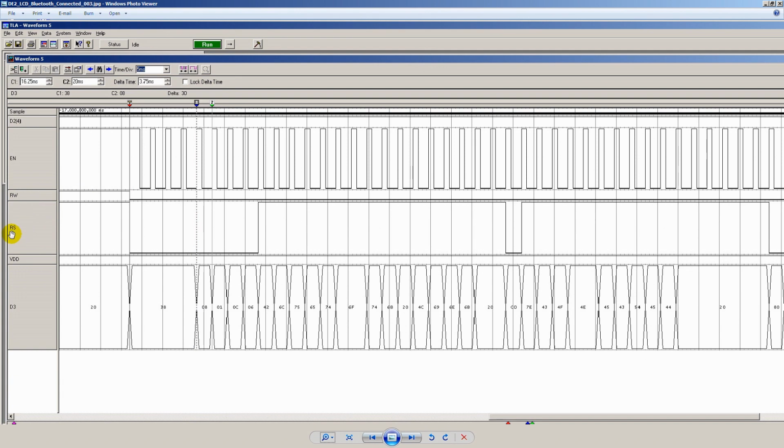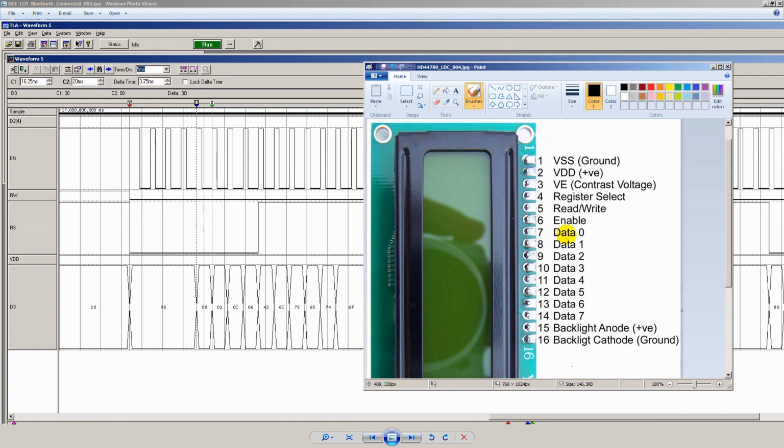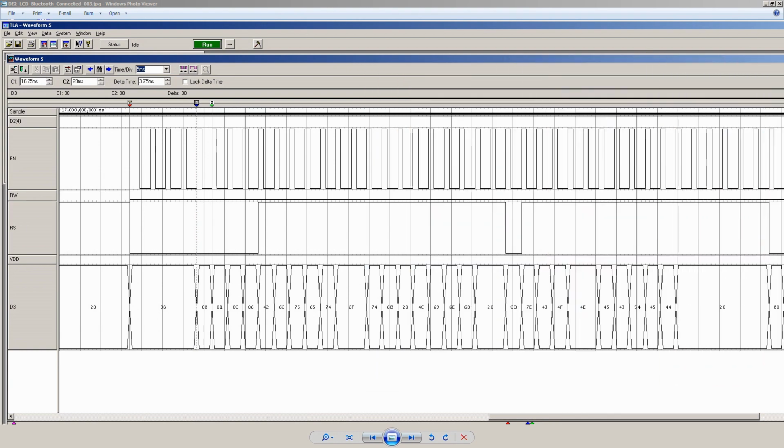Then we have our register select line, which is another single bit line, a single wire, and we're sending it a logic high or a logic low state. We also have our VDD, which we don't really focus on, and then we have our 8-bit databus. So D3 here is the databus that's interfaced to the LCD display, which is data line 0 all the way down to D7. So 8 specific lines, an 8-bit databus.